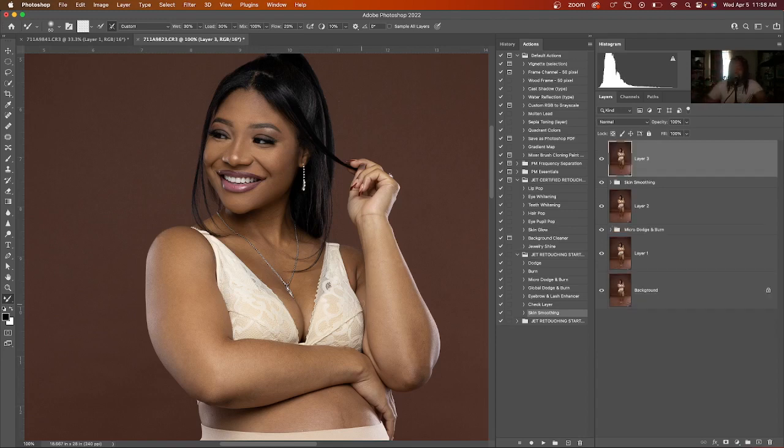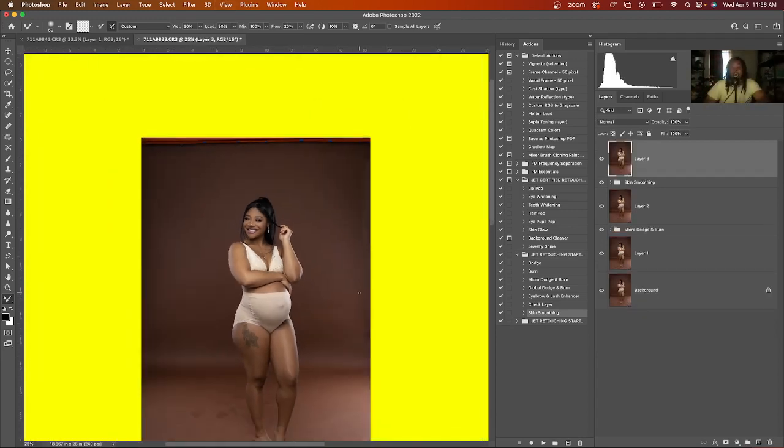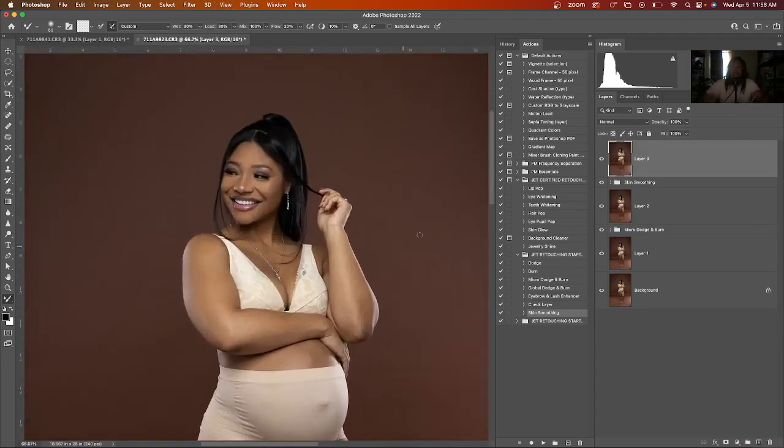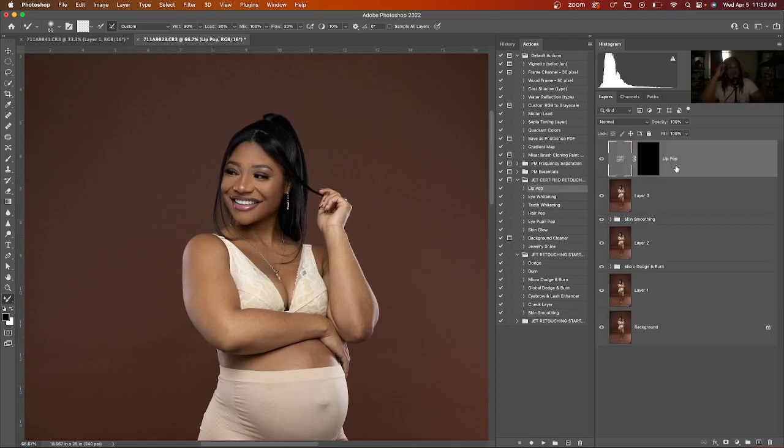Once we finish that, this is my super duper favorite part when it comes to editing, using my certified retoucher actions. So the first one I am going to use is my lip pop action. It's already made. Come to my brush, turn my flow back to 100, make sure I'm using the white brush, and I am going to just paint over her lips to get that extra pop factor.